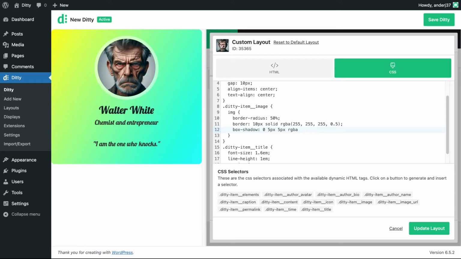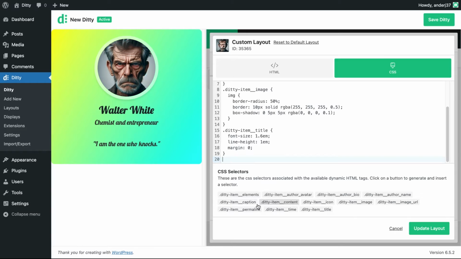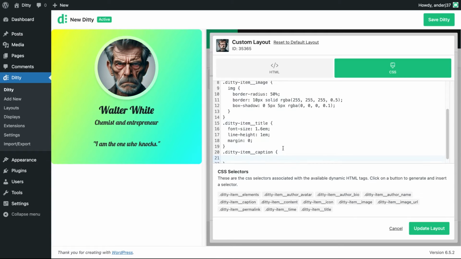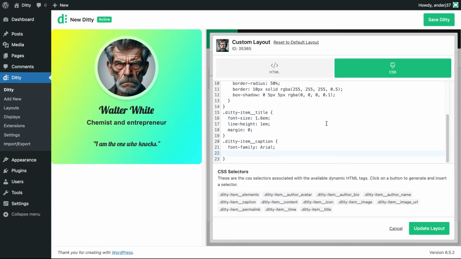But right now, let's add in a little extra styling around the image, giving it a border, a box shadow, give it some extra style. Let's see, we're gonna go down and let's style out the caption. I'm gonna change this just to Arial, which should load on pretty much all devices. It's just a sans serif font, a little bit simpler, not as stylized as Lobster.